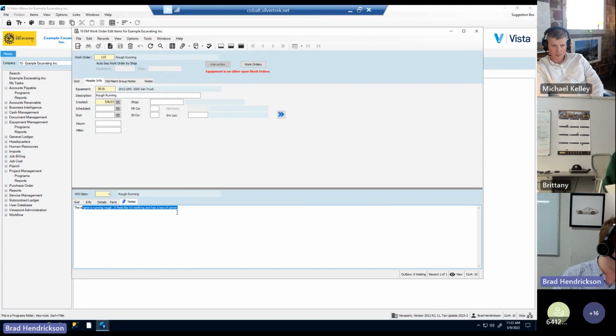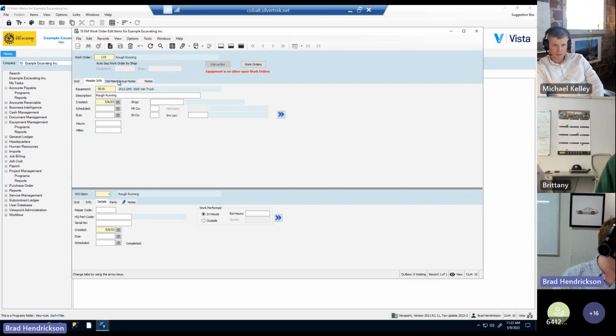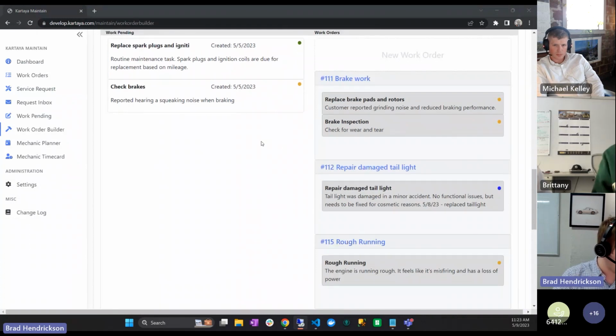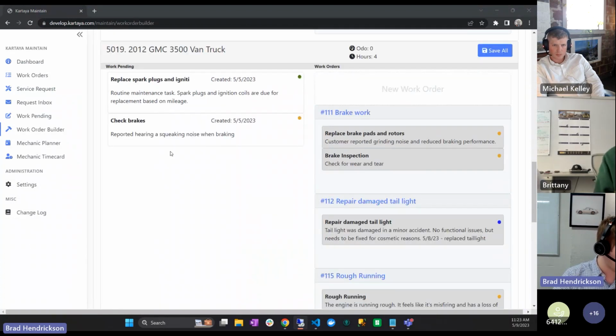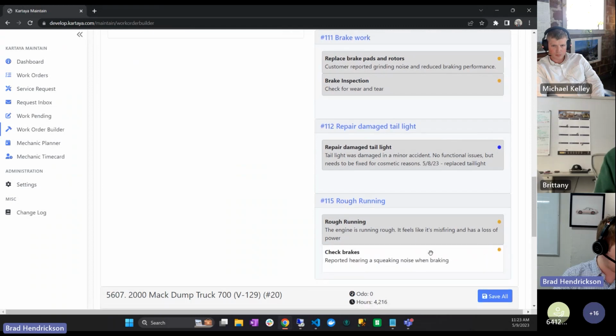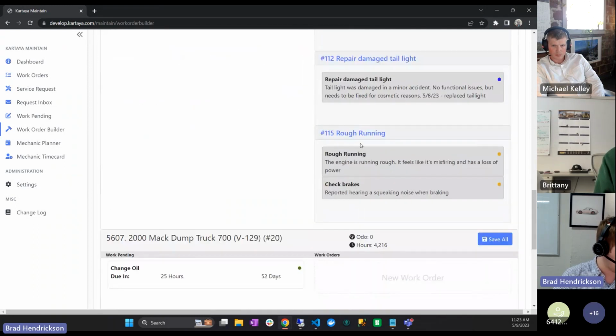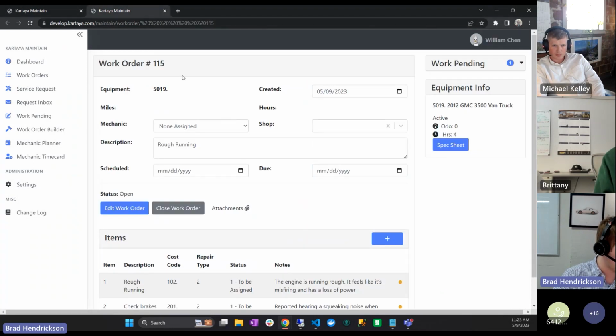These notes came from the work pending, or from the service request. And then, yeah, now we are ready to do some work. We can enter time to this and update the notes. And if we wanted to, we could also throw one of these other things. Let's say we wanted to add this check breaks to this work order, and then we could add another item there. And so now I can see in maintain, here is this work order in maintain.